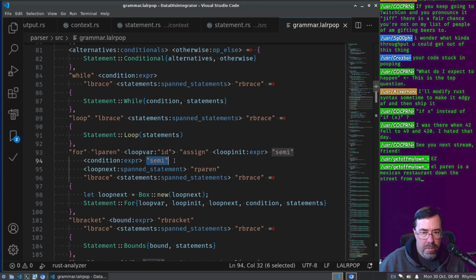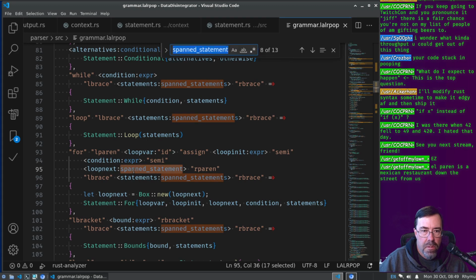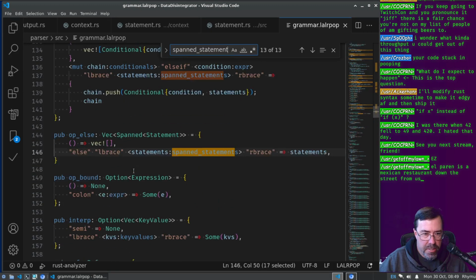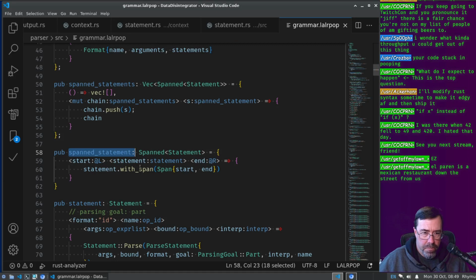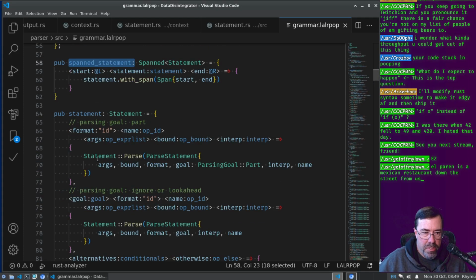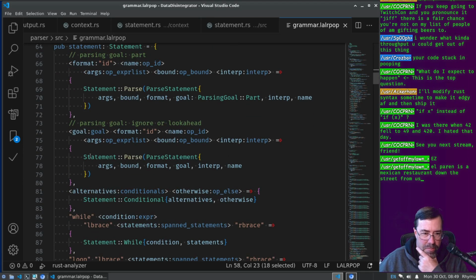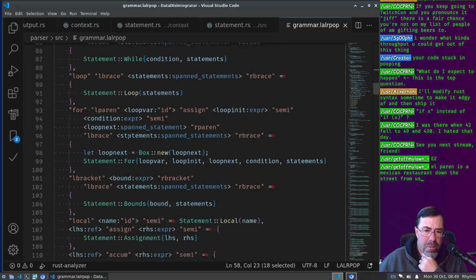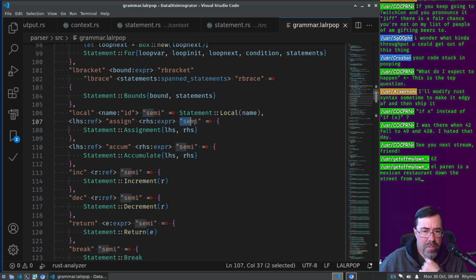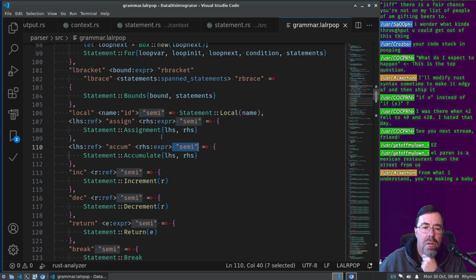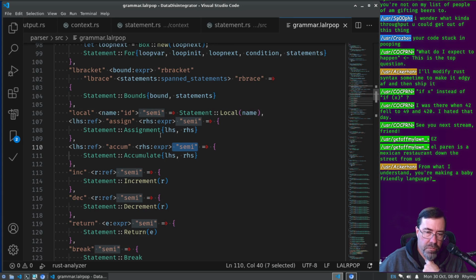So it's this semi. Can I just remove that? No, it's not that one. It's the one built into this one. That's the problem. The problem is that span statement is built on statement, which will have a semicolon built into it. All of these are built into it. Yeah, I don't know how I would remove that.